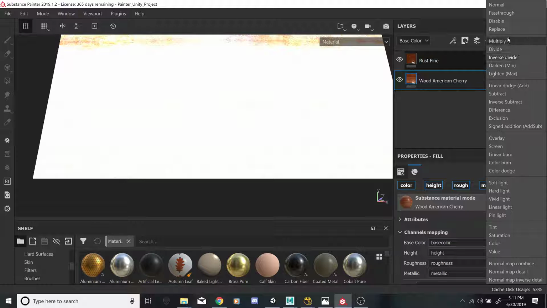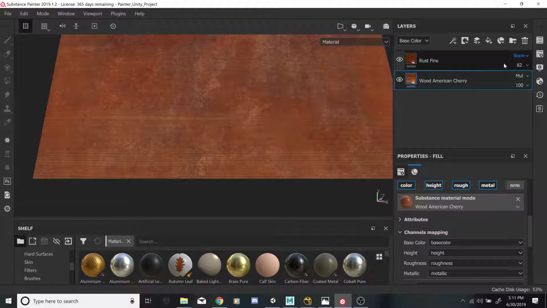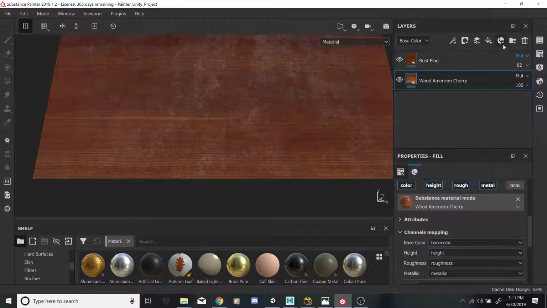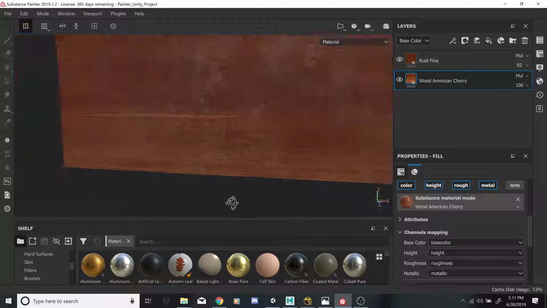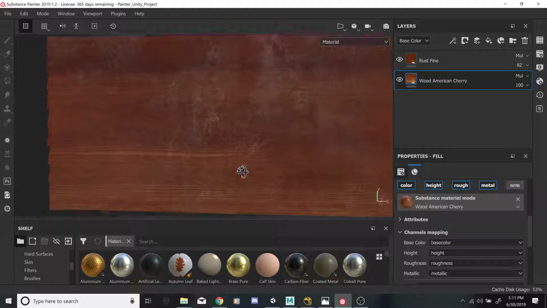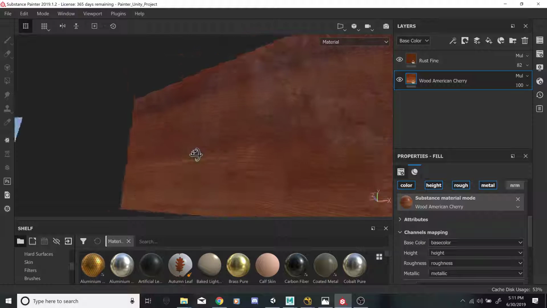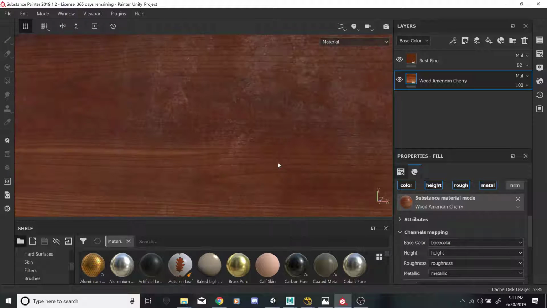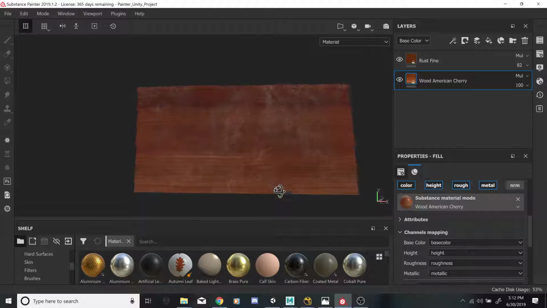So divide, normal. But I didn't want it to look that damaged, because that kind of looks like it has actual rust on it. So I just kind of experimented and came up with multiply, which looks like maybe a wood floor where the finish is kind of wearing away. It's kind of the effect I was going for. I think it came out pretty good.